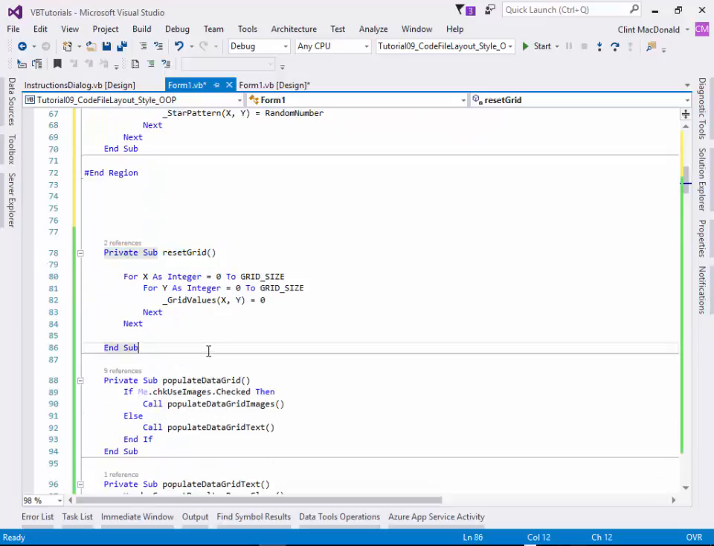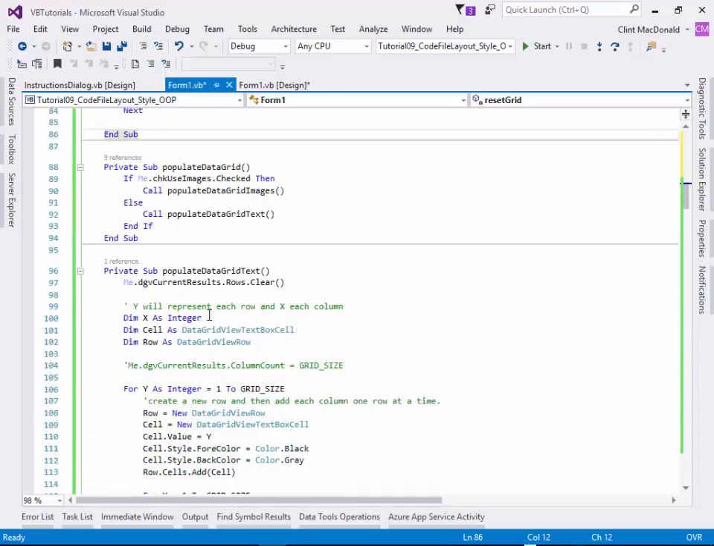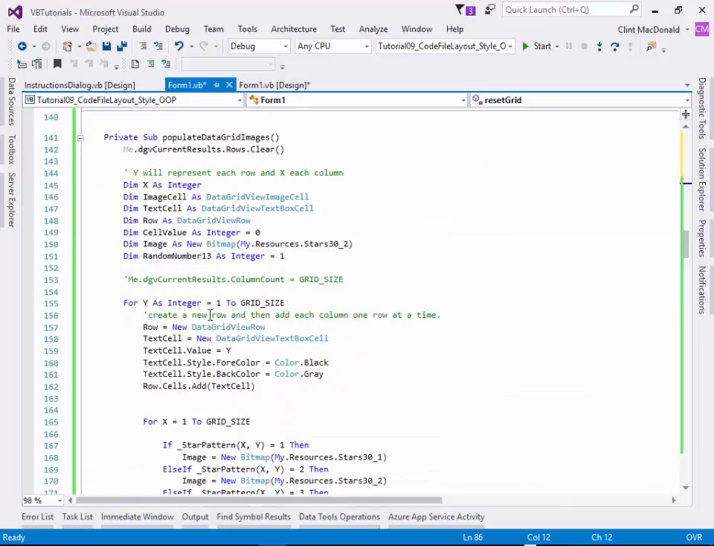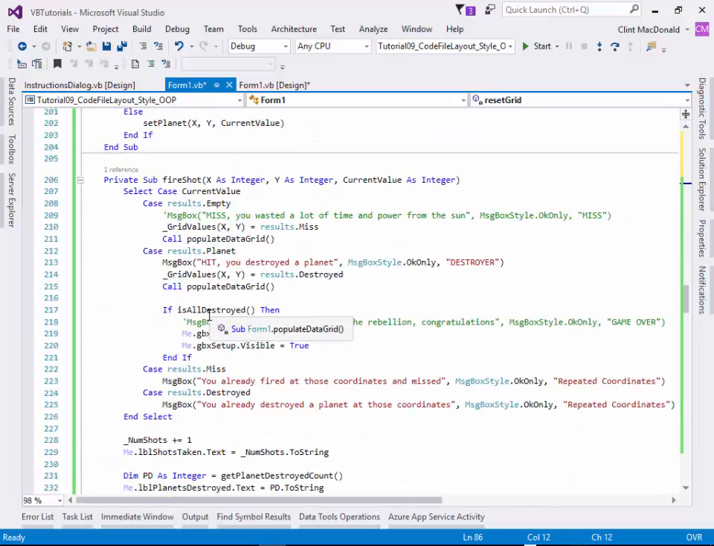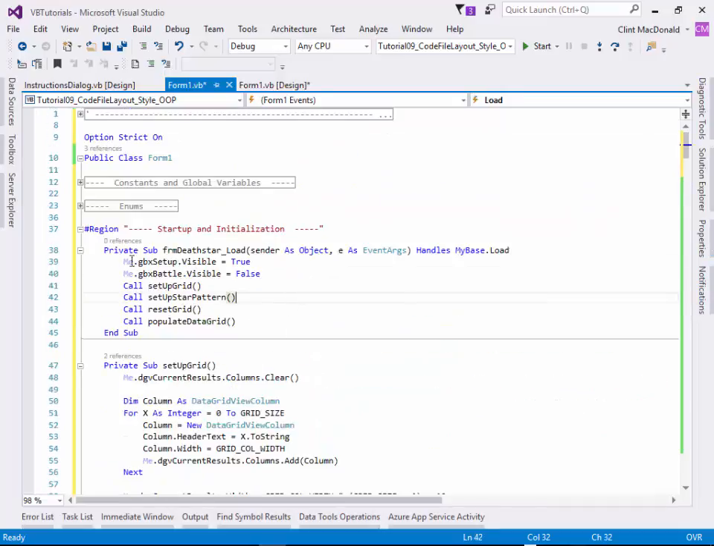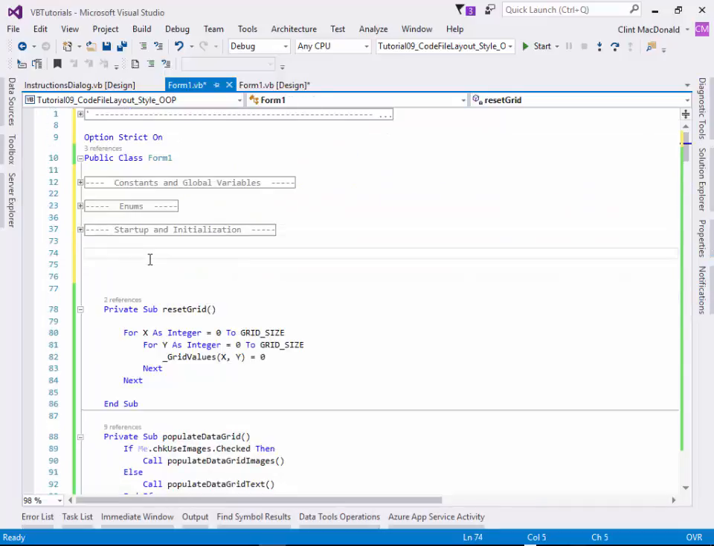Resetting the grid. Is that an initialization routine or not? Not quite sure. So I'm going to leave that out for now. We won't put that into initialization. So we'll go down here. These are all populate things and setting things up. So we'll leave them as they are for now. All right. So let's go ahead and we can collapse the startup and initialization.